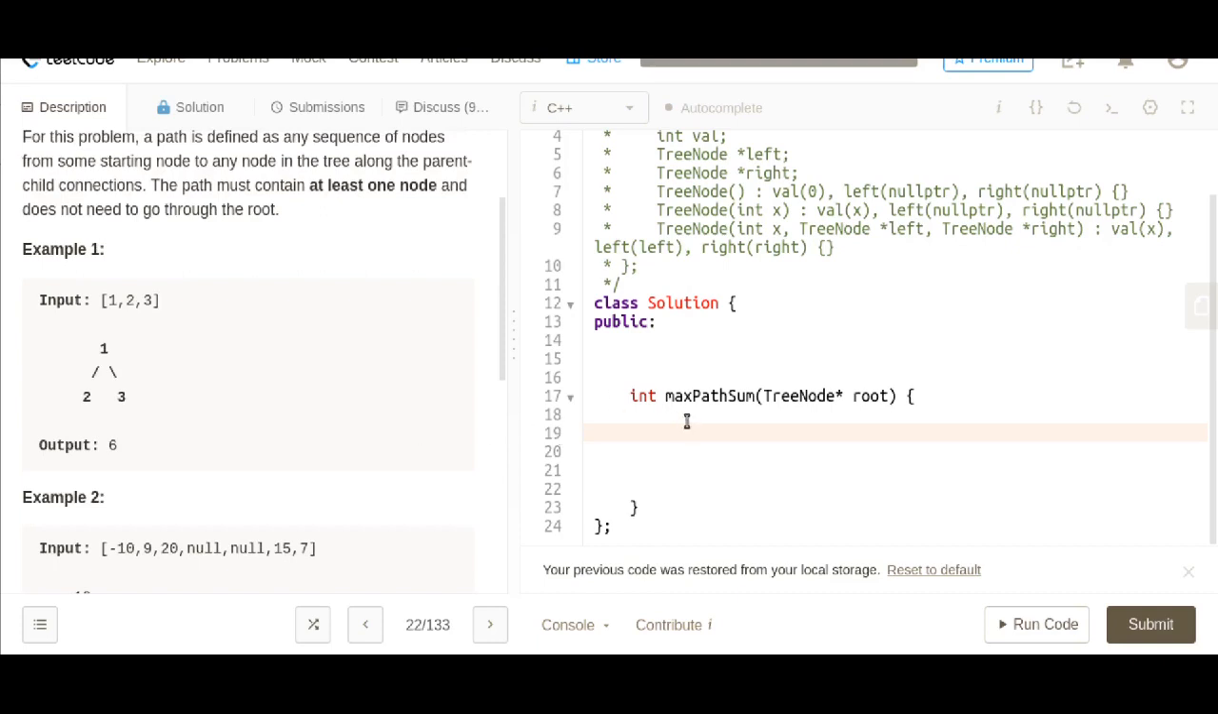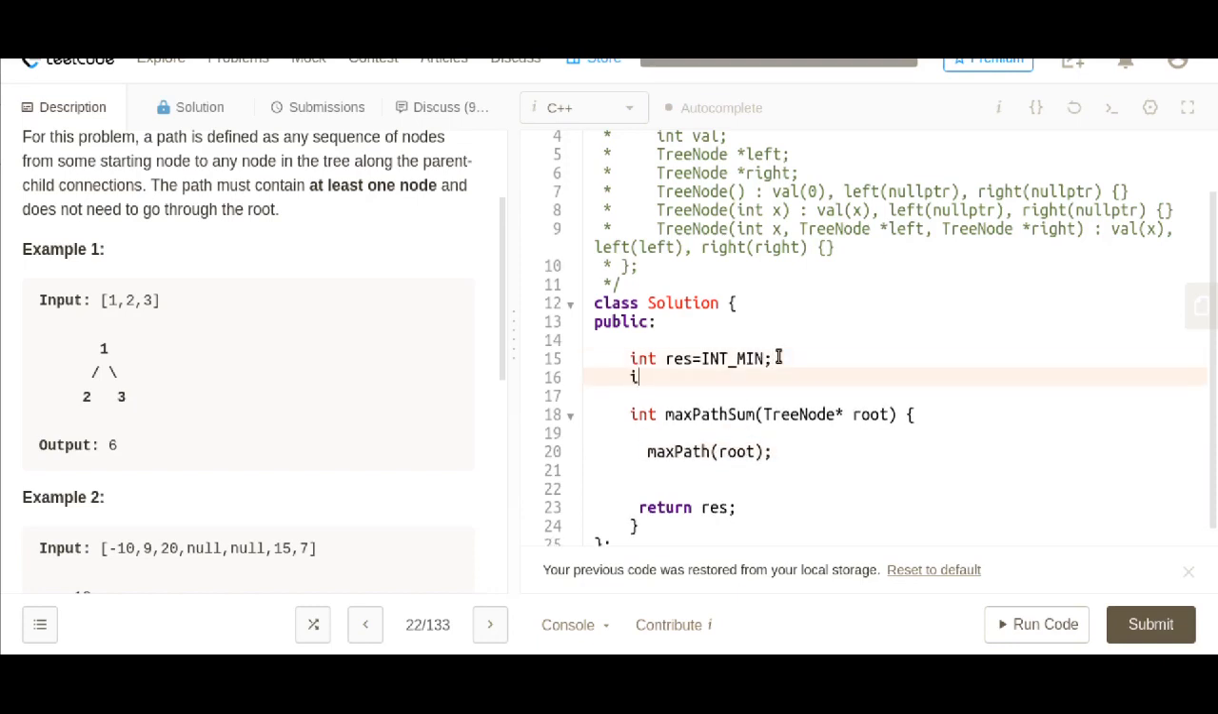For this I'll be using recursion. Let me make a global variable in which I'll be updating the answer. Let me call it result, and at the end I'll just return this value from this function. Let me make a function which I'll be calling recursively to update this result. So max path, in which I'll be passing the root of this tree. So int maxPath(TreeNode root), right?